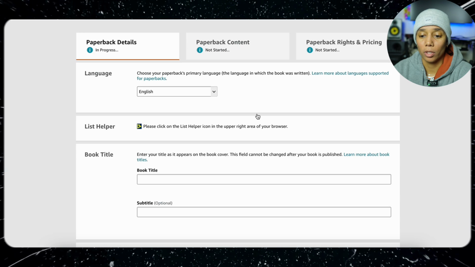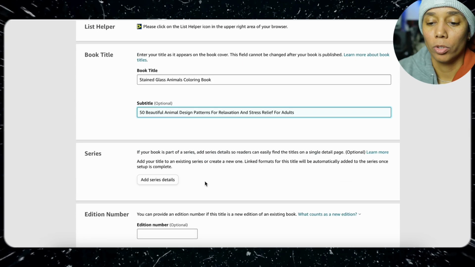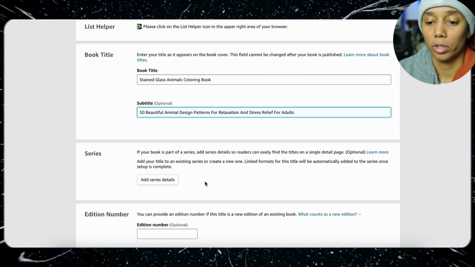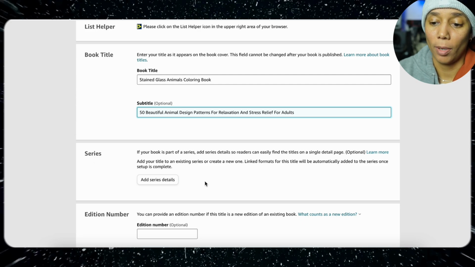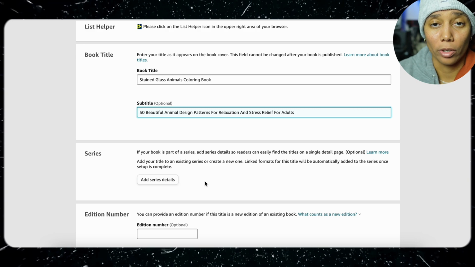So from here, we go on to book title, and I'm going to go ahead and paste my book title in there, the subtitle. What you want to do is use your keywords in here. We have stained glass animals coloring book, 50 beautiful animal design patterns for relaxation and stress relief for adults. So this is hitting a lot of major keywords for this coloring book.